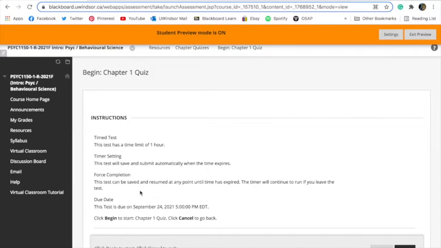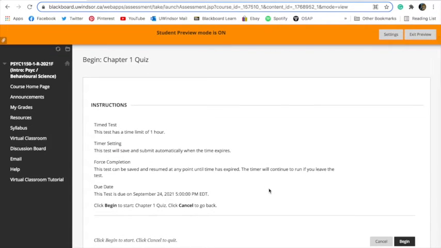The test can be saved and resumed at any point, as long as it's before the 1 hour time limit has expired. So this basically means you can close your browser and go back onto Blackboard and return to the quiz. However, I do not recommend doing this just in case you run into any issues with your browser or your internet connection, or you may end up running out of time. So it's just best to stay on the quiz once you have started it. Once you're ready to start the quiz, you can click begin.